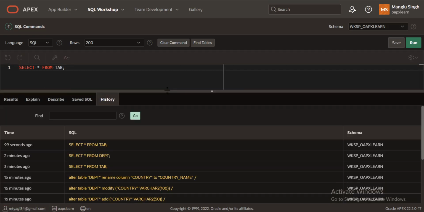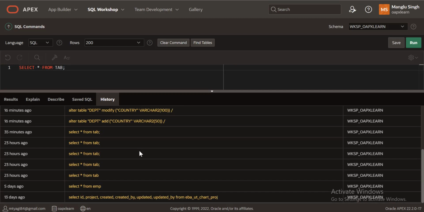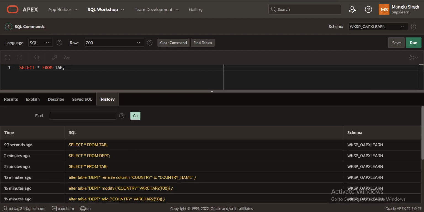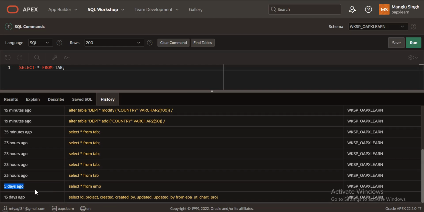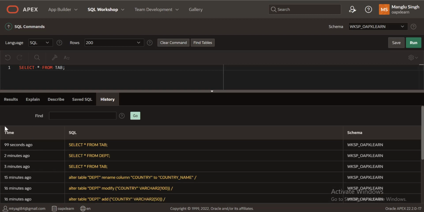So here you can see all the queries recently run. With the time, you can see 99 seconds ago, then 2 minutes ago, and you can see 5 days ago and 13 days ago.